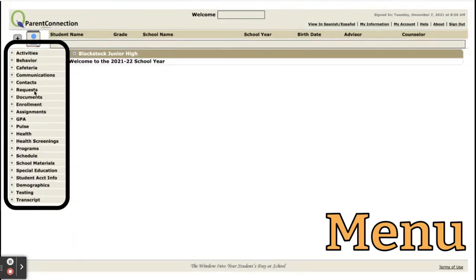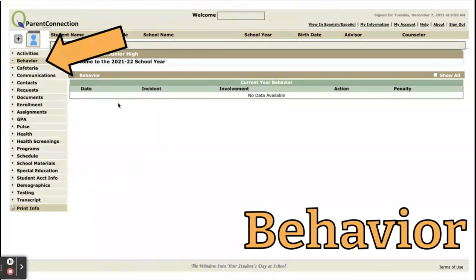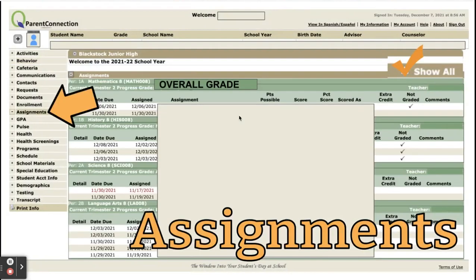The interesting information is in the menu on the left, everything you'll have access to. You can see these are all plus signs. You can click on any of them to expand that field and it'll show the information in the main part of the screen. I'm going to show you a few categories that you might want to check. The first is behavior. When you click on behavior, it'll bring up anything that's been logged in the office.